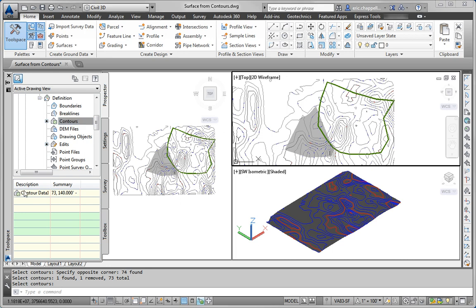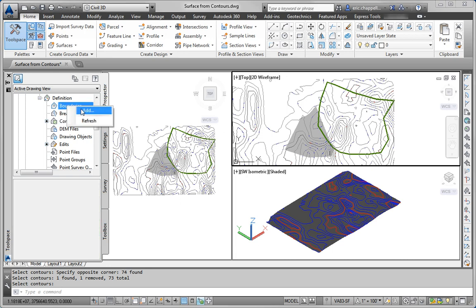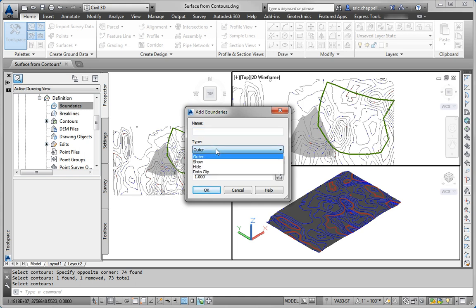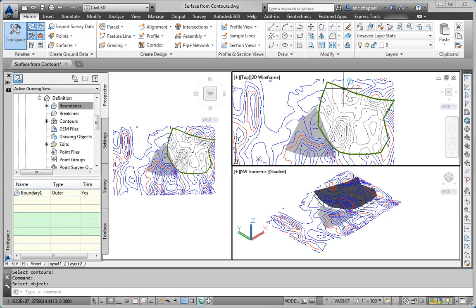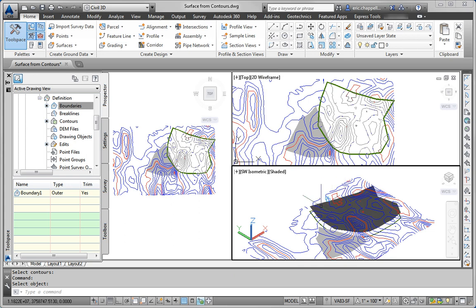To accomplish that, I'll come over here into Prospector, right-click Boundaries, and click Add. Note the different kinds of boundaries that we can choose from. We want this to be an outer boundary because we're containing the surface inside of it. I'm going to click OK, select the green polyline, and just like that you can see the gray contours are contained within that polyline, and then over in the 3D view we can see that the area represented by the surface has been reduced greatly to only exist within that bounded area. So that's all there is to it. That's how simple it is to add a boundary to a surface.